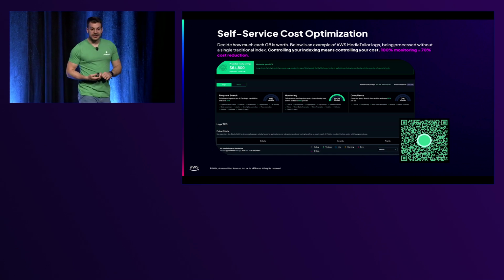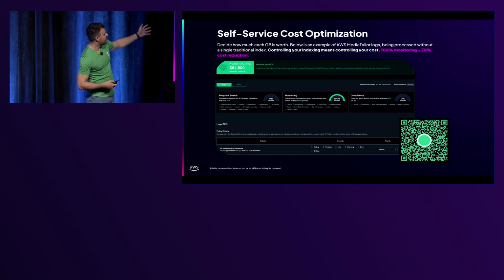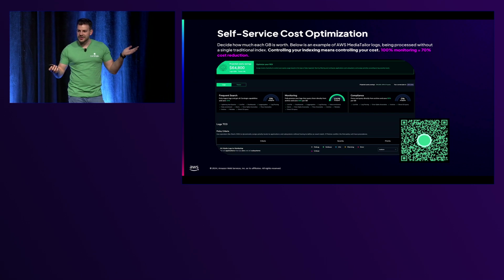I mentioned the ability to cost optimize. Here is an example. Has anyone used AWS MediaTailor, by the way? Is this familiar to anybody? Any hands up for MediaTailor? Any media streaming stuff in the Amazon platform? Yeah, a little bit, okay.